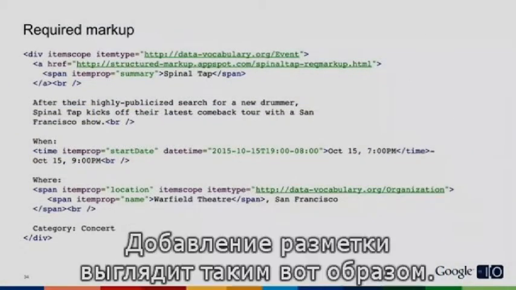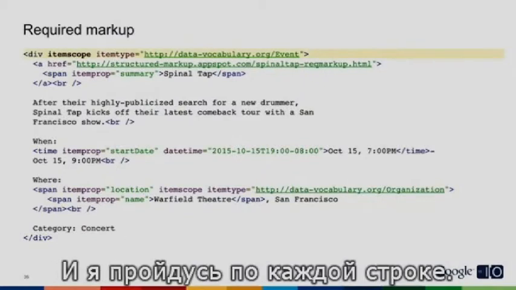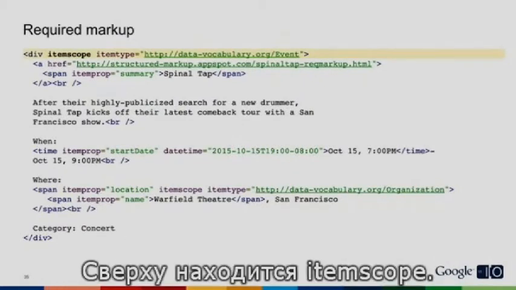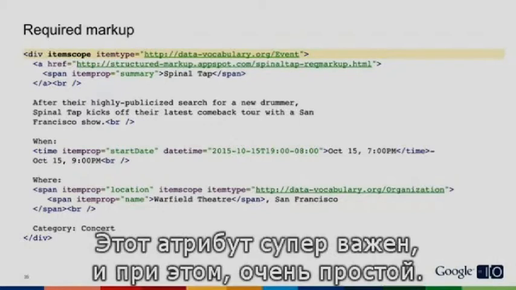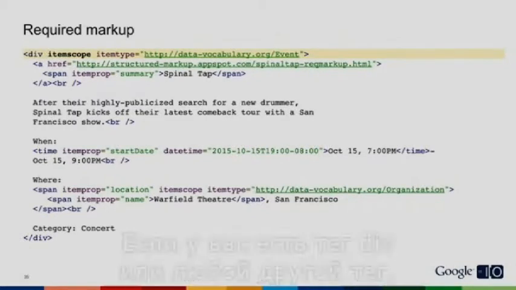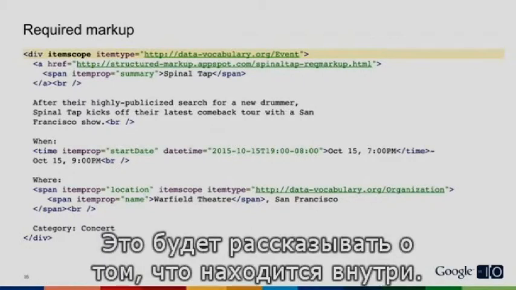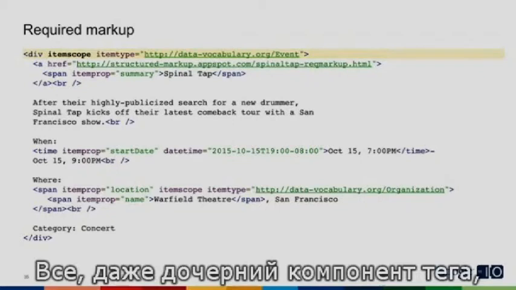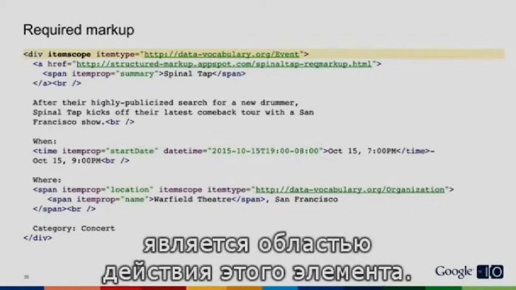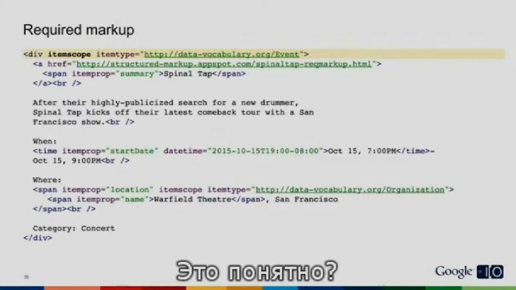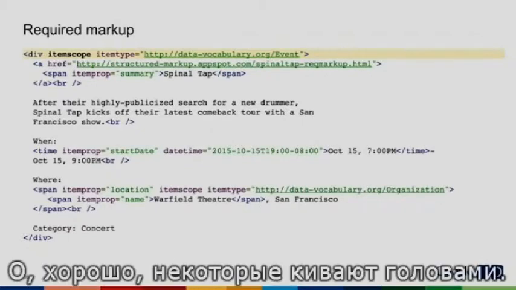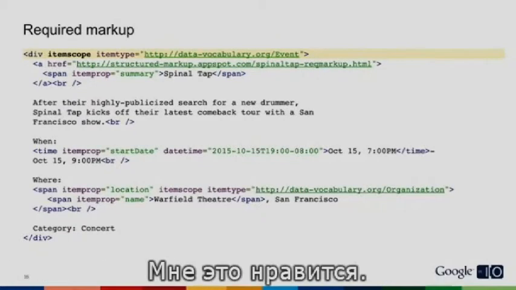And let me take you through it line by line. At the top, we've got an item scope. And that item scope is super important and really basic. If you have a div tag or any tag that surrounds all the data for that entity, that's where you put the item scope attribute. And it's going to tell readers that everything inside, everything a child of that tag, is the scope of this item. Does that make sense? Oh, good. There's nodding. I like that.